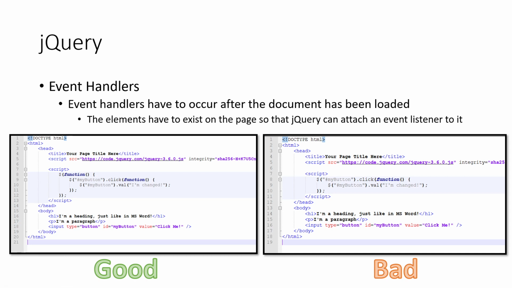So let's go ahead and start diving into the code and showing you guys how to use this.